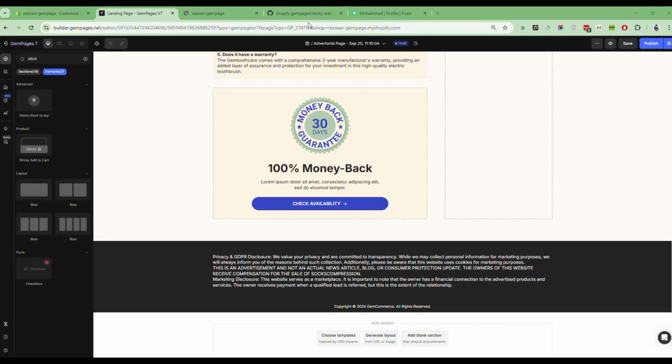In this quick tutorial, I will show you how to make a sticky add to cart button appear only after the user scrolls down the page in Shopify GemPages. By default, the sticky button is always visible, but with a small tweak, you can make it show up at just the right time, improving user experience and conversion rate. Okay, so without further ado, let's get started.